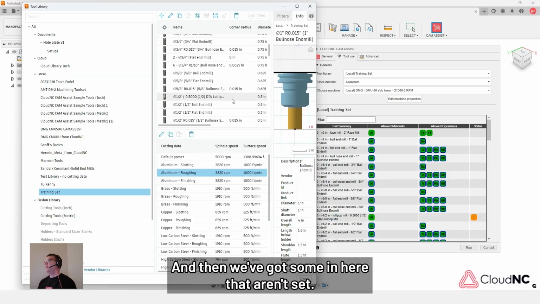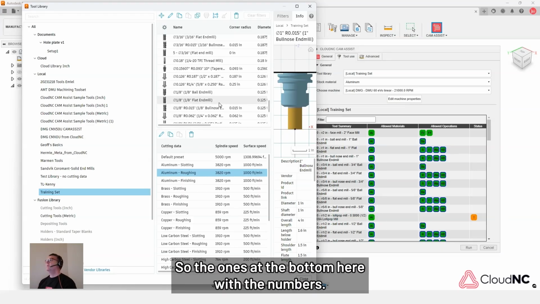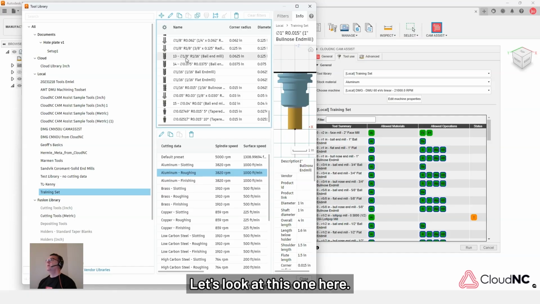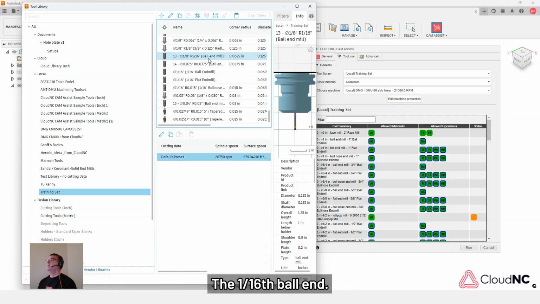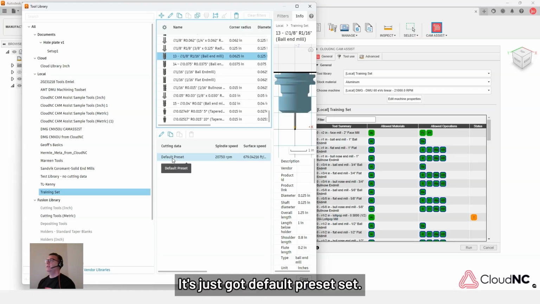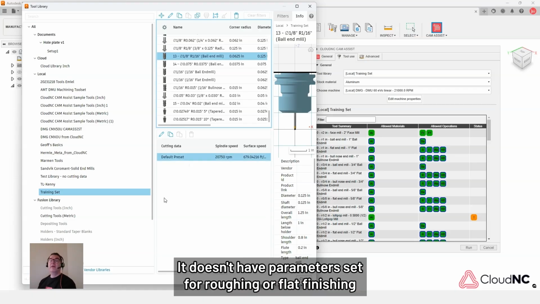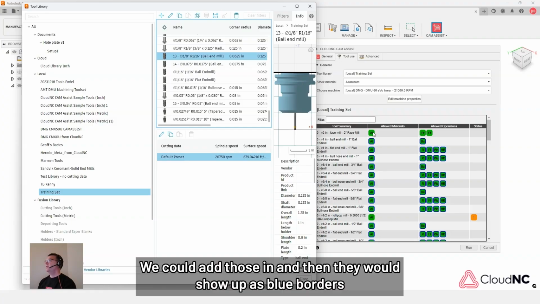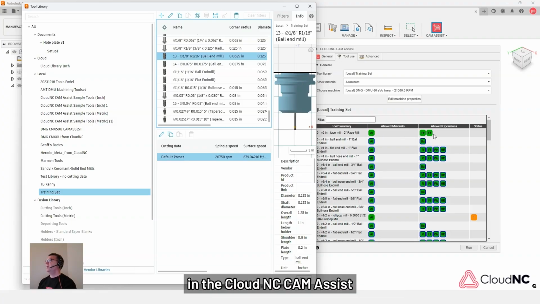And then we've got some in here that aren't set, so the ones at the bottom here with the numbers. Let's look at this one here, the 1/16 ball end. It's just got default preset set. It doesn't have parameters set for roughing or flat finishing, anything like that, or freeform finishing in the case of a ball tool. We could add those in, and then they would show up as blue borders in the CloudNC Cam Assist tool use tab, but we'll just leave that for now.